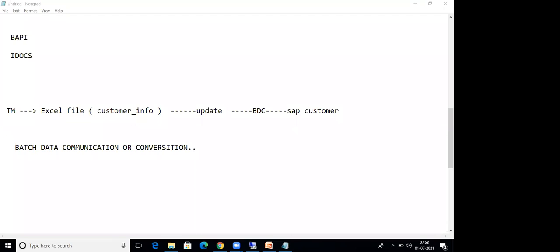What is the BAPI coming? Okay, BAPI and conversion. Actually, there's one important question here. Somebody asked me, what is the difference between the BAPI and conversion? Actually, BDC is an old one. Earlier days, we people used the BDC, but now we people start preferring the BAPI.